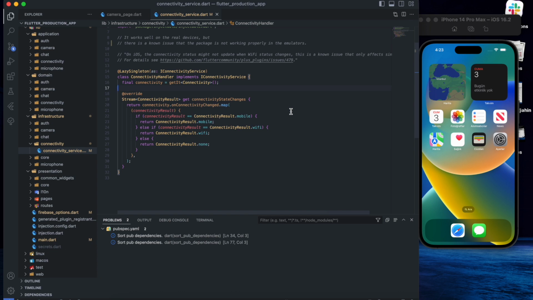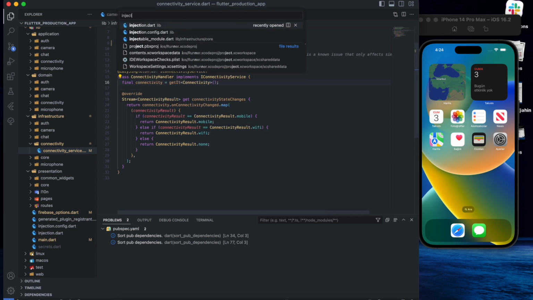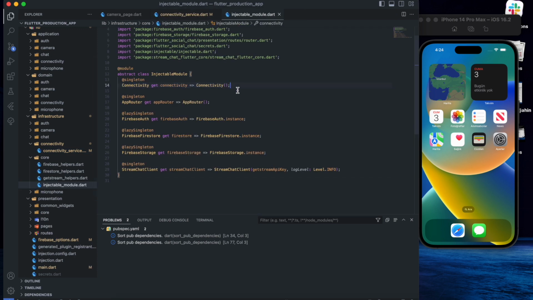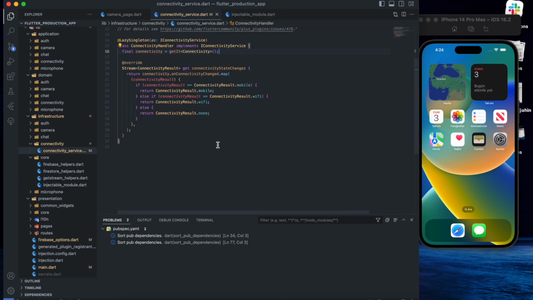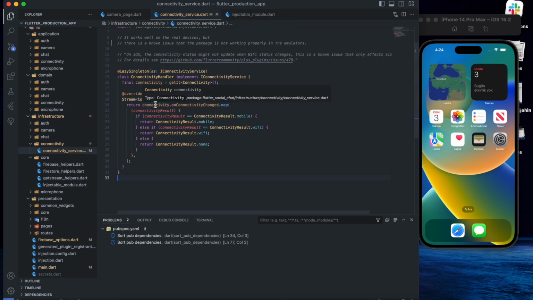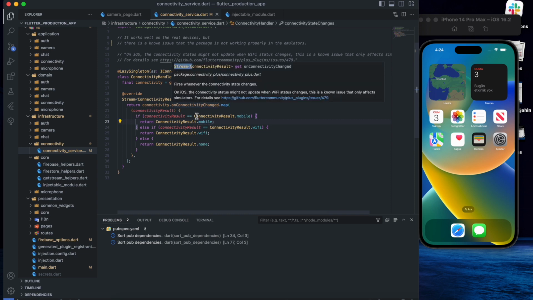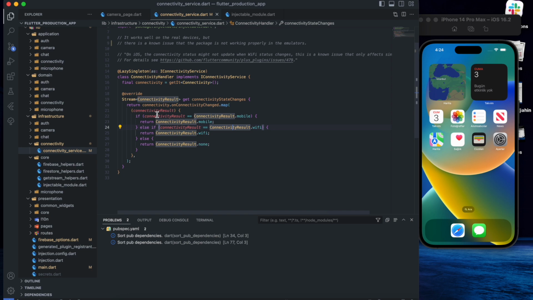So okay, let's continue. We have connectivity, which is coming from the injection module file. Here, connectivity package. Since our connectivity is a third-party dependency, we need to register it here. After that, we are just listening to it. We have the connectivity variable class, and then there is a stream, and with this stream we map it. After that, we handle the cases. For the mobile, we return mobile, Wi-Fi, or none.